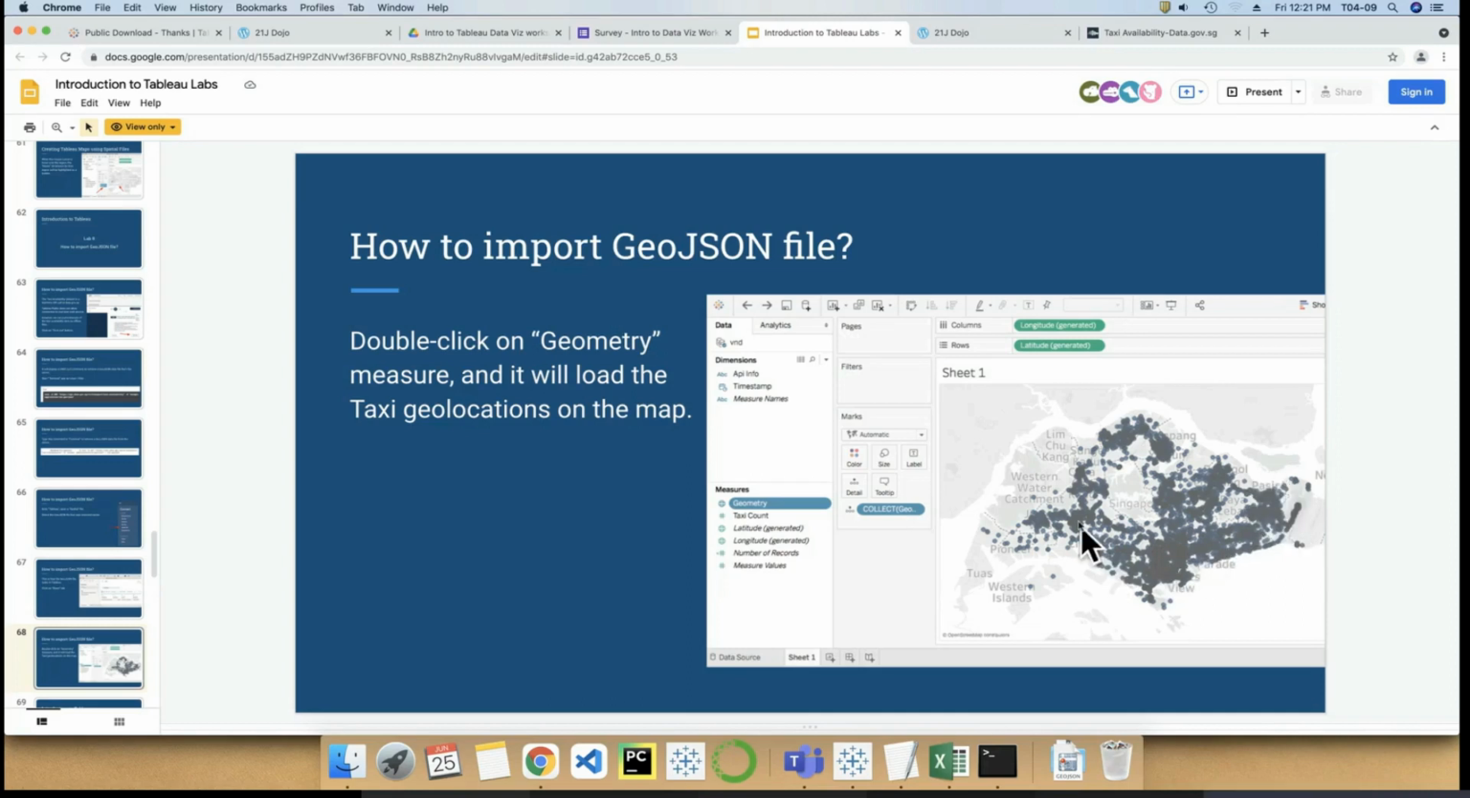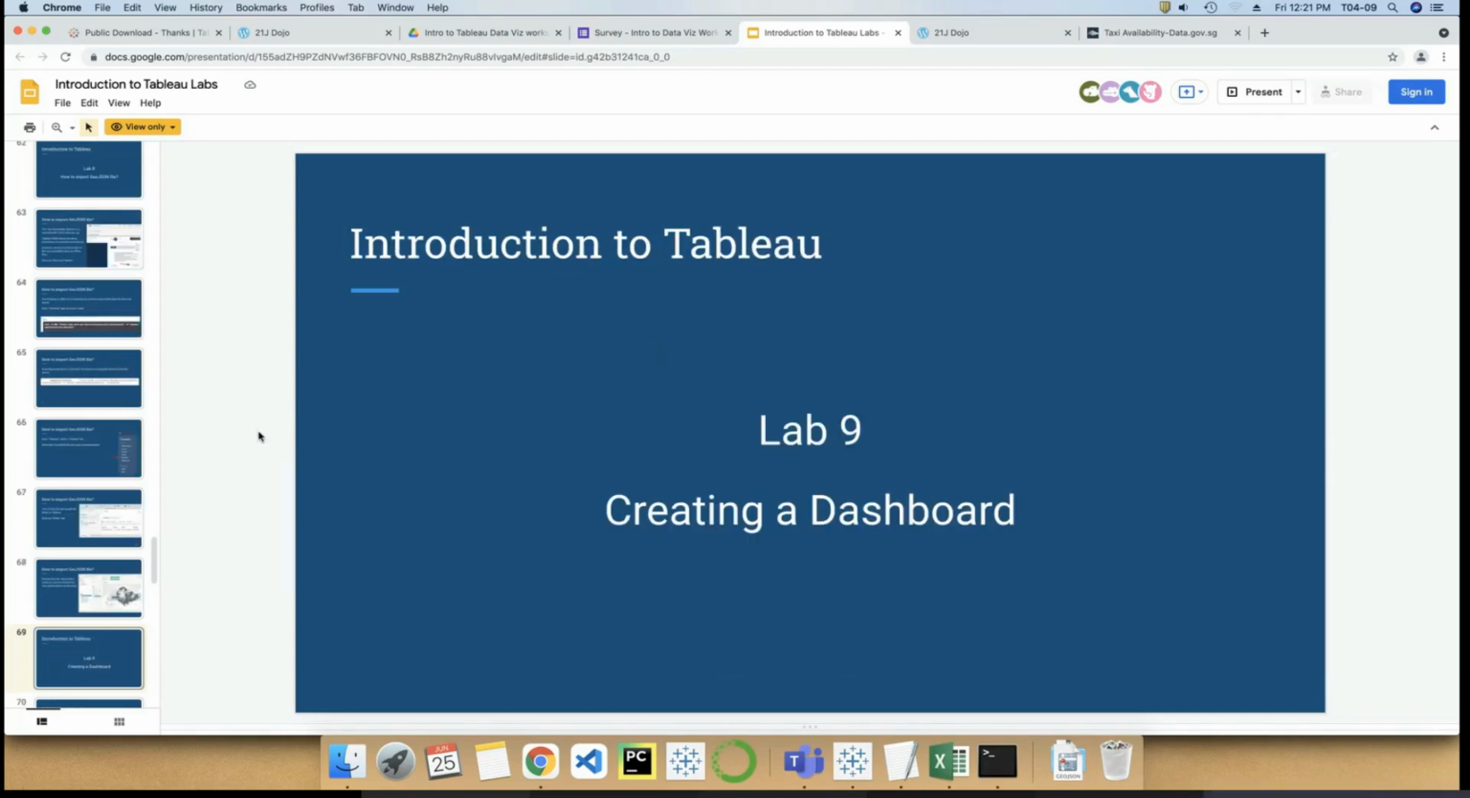But anyway, what we are trying to say is the GeoJSON file will also show you the geographical information, in this case, the position of taxis all around Singapore at a particular time. Using Tableau was able to open up all this, but now I think the new Tableau, they took out the feature. So lastly, just quickly sum up this one, you can actually create a dashboard.